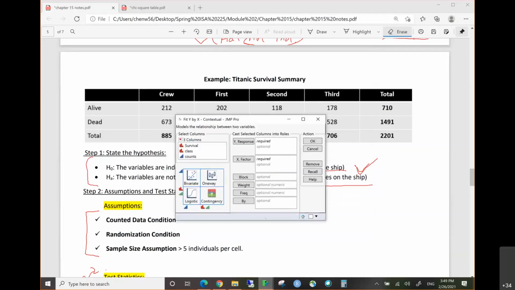In this screen, we need to pull the variable names into different spaces. What are the counts? The counts are how many of them belong to this combination of the levels. So actually the counts are the frequencies, so we just pull the counts to the frequencies.